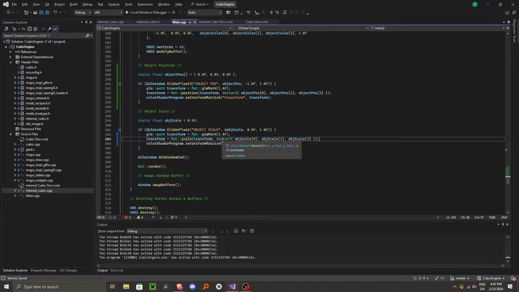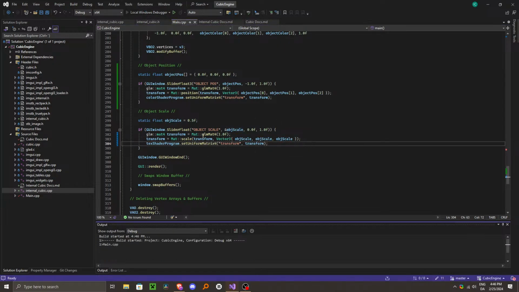These are vectors, right? No, they're floats. Why can't we stretch it out? We'll just pass object scale for now. There we go. And also, instead of doing the color, we'll do the texture, as that's what we in reality want to change the scale of.